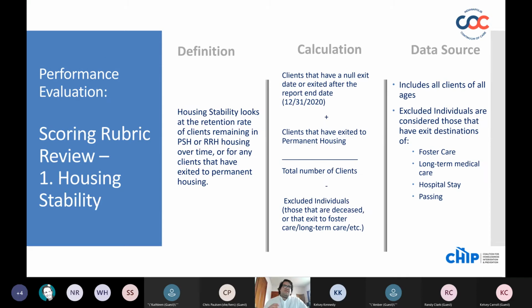So these calculations, I've gone into a little bit more detail than they will be designated in the scoring rubric. This is largely just so we can have it be a little bit more conversational.